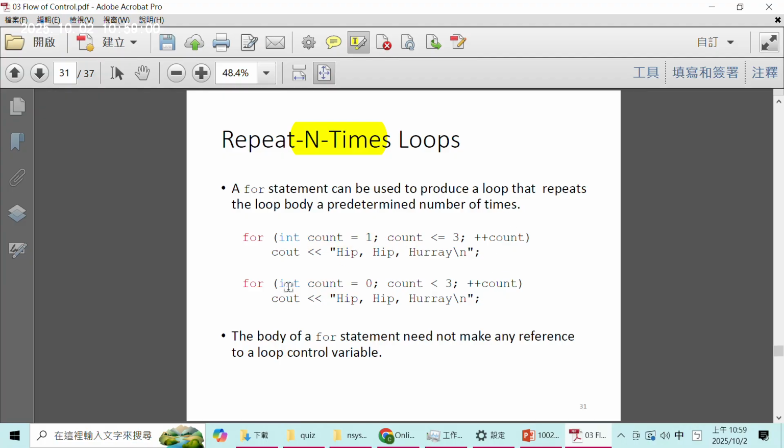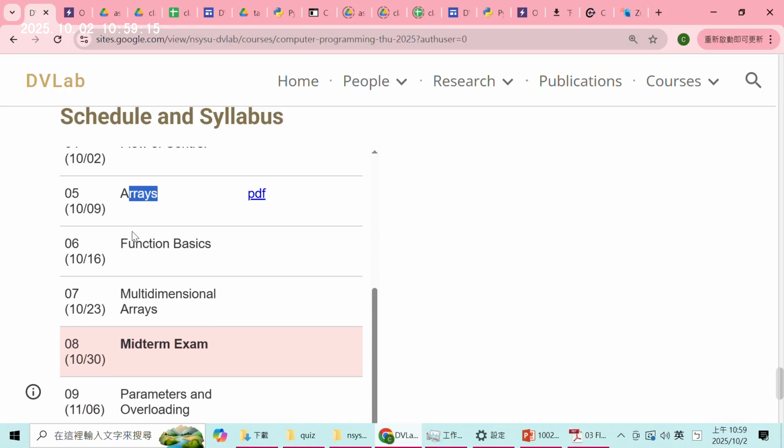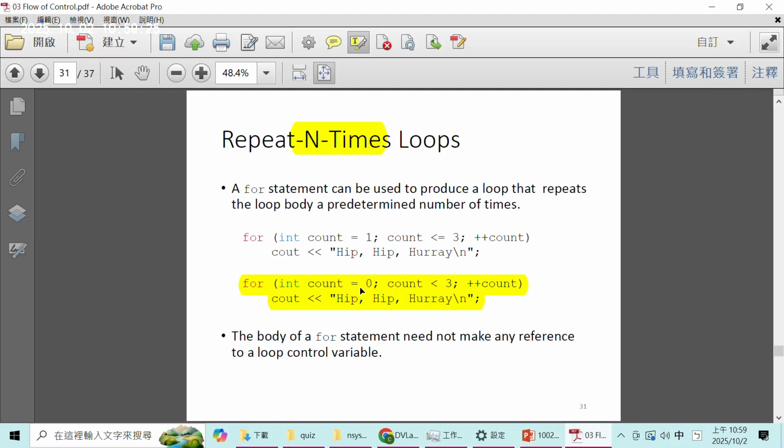Actually, in C++ or C, we usually use the second one because the index always begins from 0. Later, when we learn arrays, we need to access array elements, and the index always begins from 0. So we should be familiar with the second usage. When you see this usage, you should know this for loop will run 3 times.